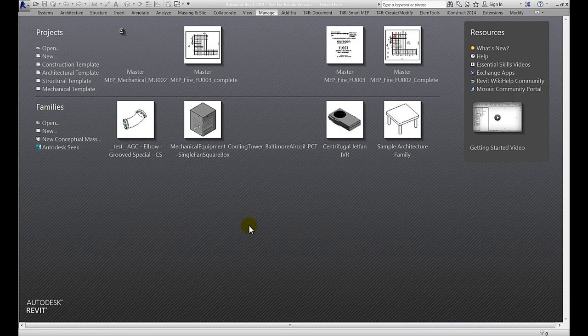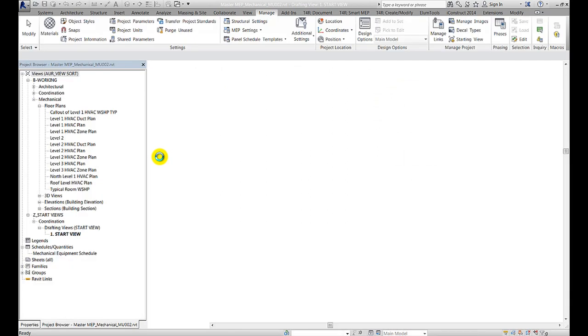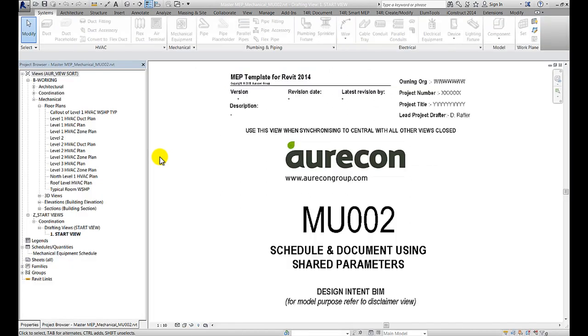This module will follow through the process of utilizing shared parameters to schedule and document all mechanical equipment in the model. To follow this lecture, start Revit and open up the file titled Master MEP Mechanical MU002. The views referred to in this module can be found in the project browser under Be Working and Mechanical. Go to the floor plan view titled Level 1 HVAC Plan.